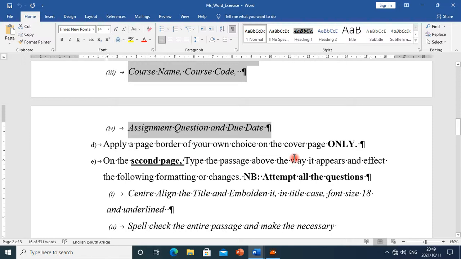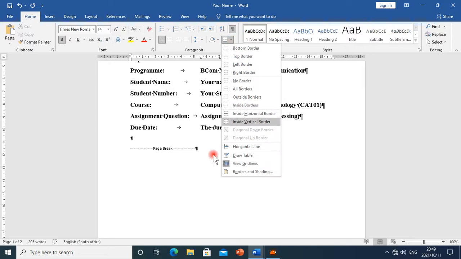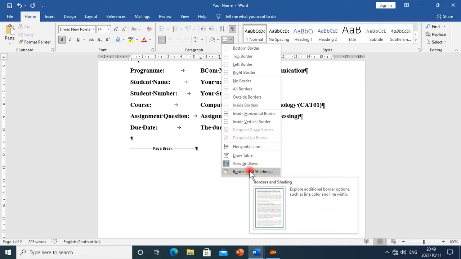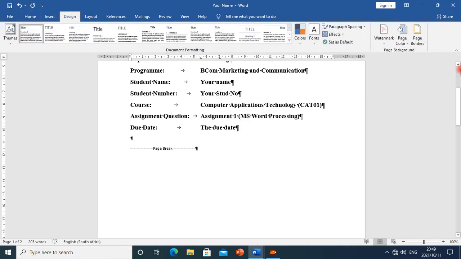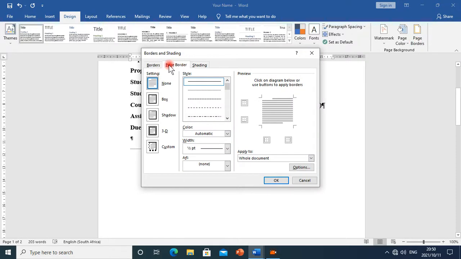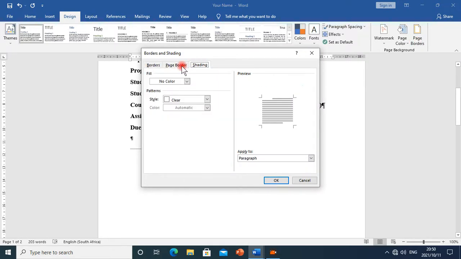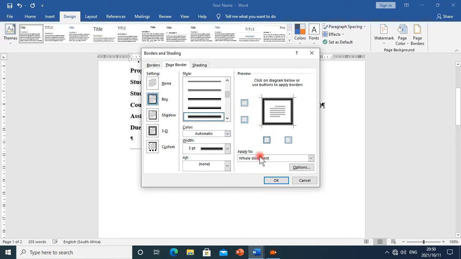Apply a page border of your own choice on the cover page only. The page border must only be on the cover page. So we're quickly going to go here. You can click here and then you go to page borders and shading over there, right? Or you can go to design. When you go to design over there, you have page borders as well. You click. Then you have 3 tabs: borders, page border, and shading. You want a page border. Then you insert a page border of your choice. I'd like to insert this one.